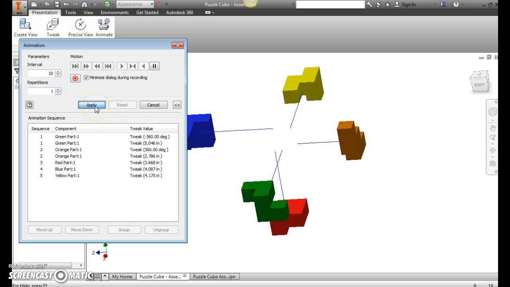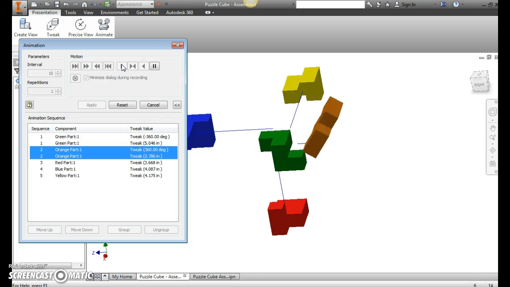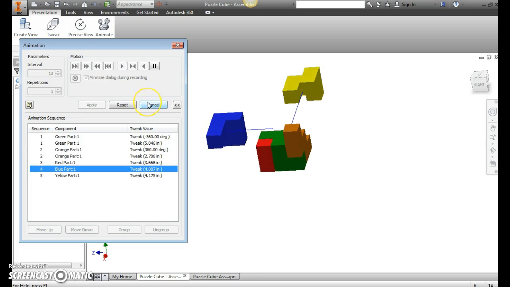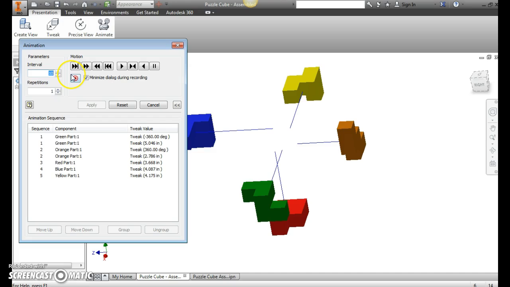And then apply. And now this is what I really wanted to show everyone. If you hit play, it's going to spin it as it translates it. Remember, step 1 is to tweak the angle and the distance. So I'll play this real quick. You can see how it's spun together. And let's reset that. In fact, I'll slow that back down to 20.